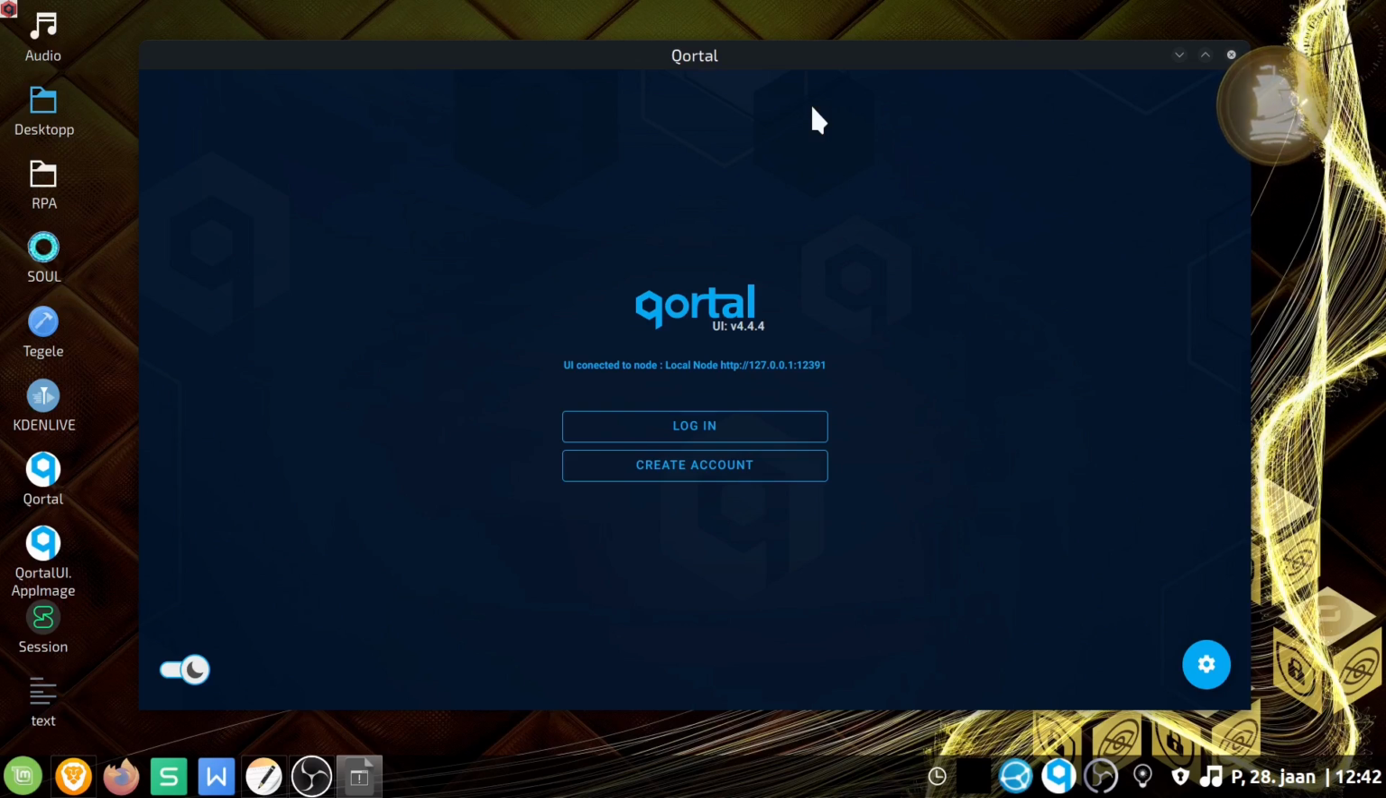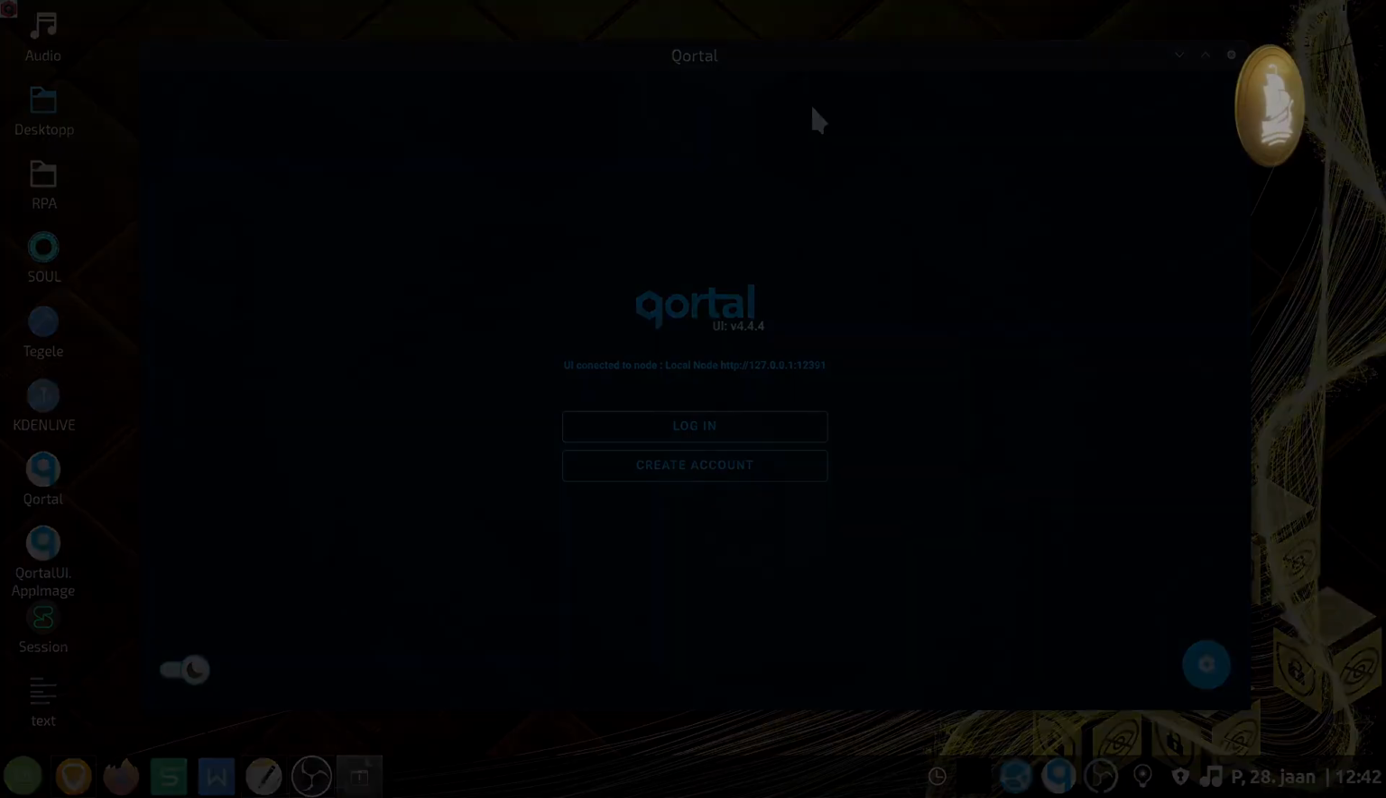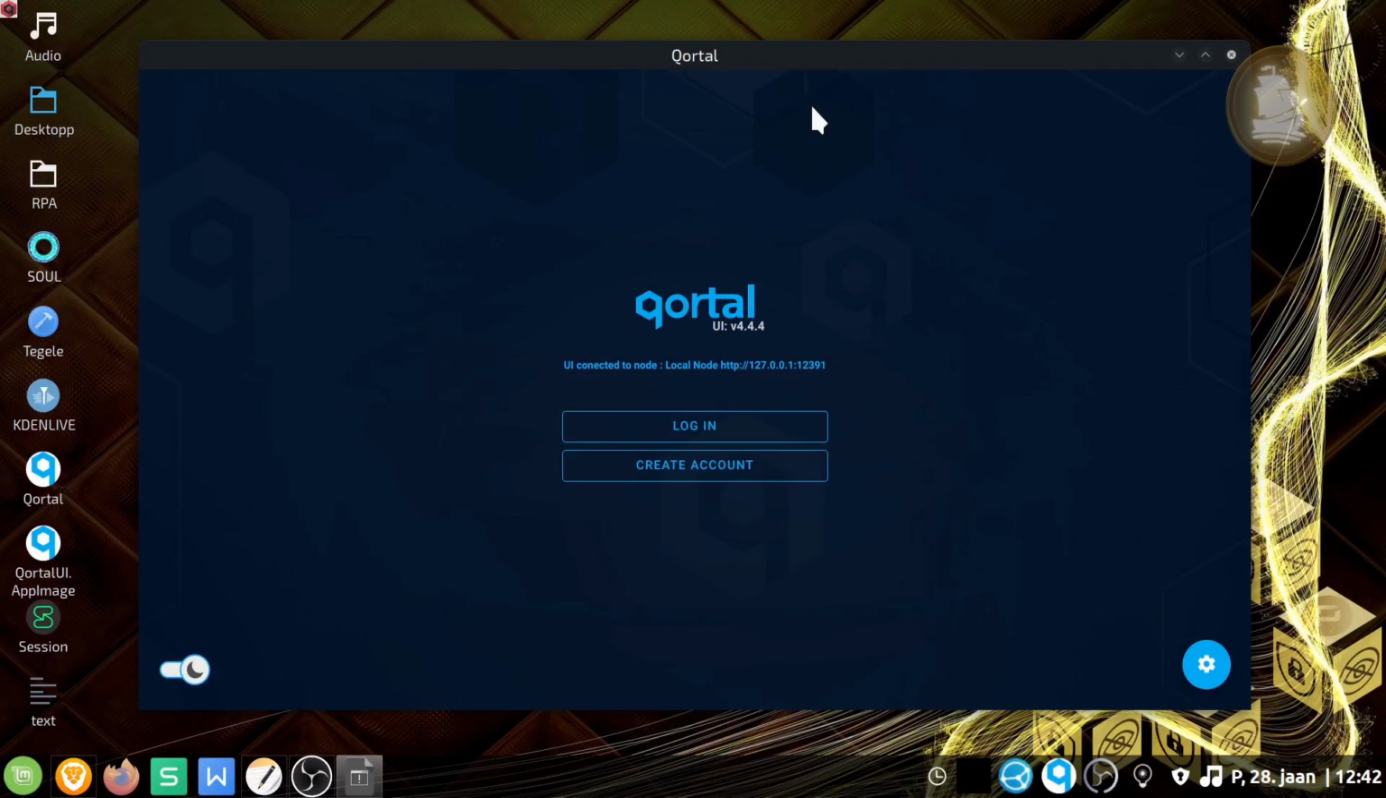So let's say everything is already set up and we are good to go. In this demonstration, at least, we can now continue. So step 1 was downloading and installing Qortal, and step 2 is creating an account. So let's do that next.